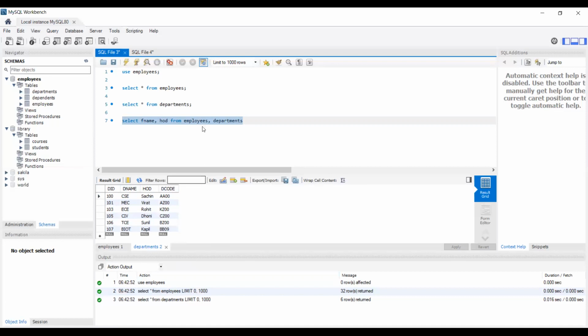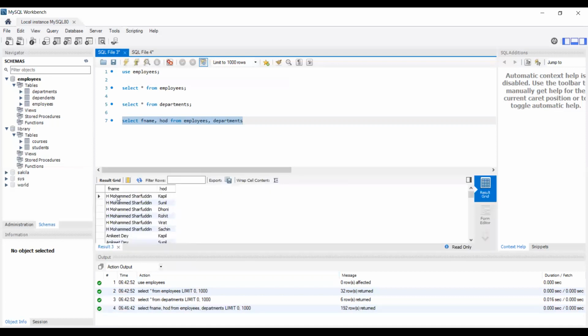So it doesn't know how they are linked. It will create Muhammad with Kapil, Muhammad with Sunil, Muhammad with Dhoni, all possible combinations. You'll get 192 rows. But that's not right. We need to tell them that this is not how we are supposed to do it. So we have to give a condition here.